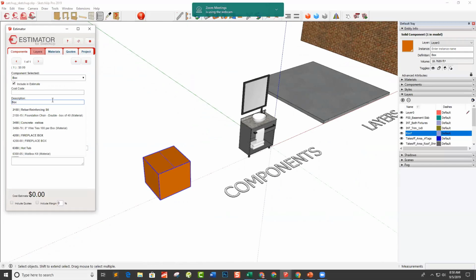Now, what you'll notice is that it's trying to help me out with things that are in my items database, which I'll be showing you. So it's pulling up automatically anything that has the word box in it. But for now, I'm just going to bypass that and keep it just plain old box, okay, as if we don't use our cost codes and so forth.